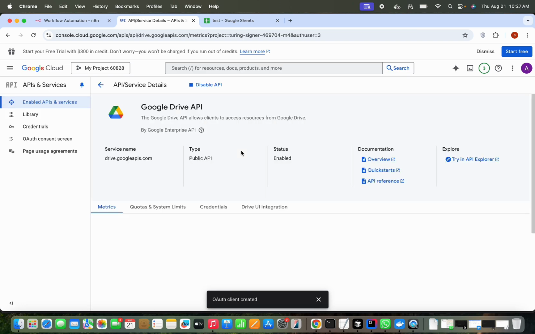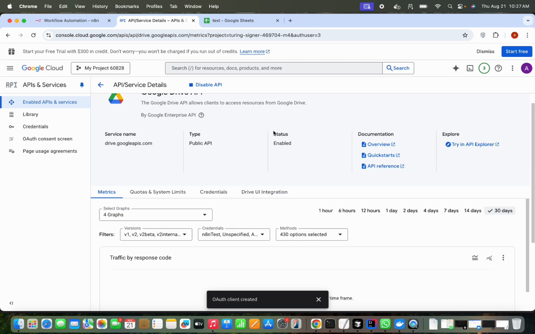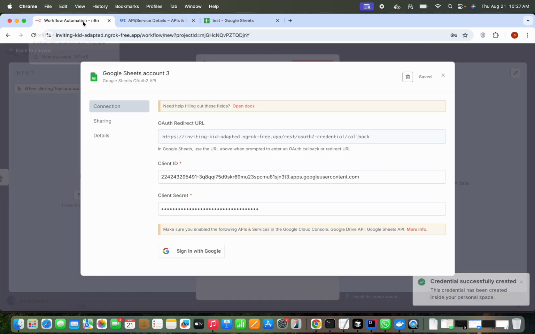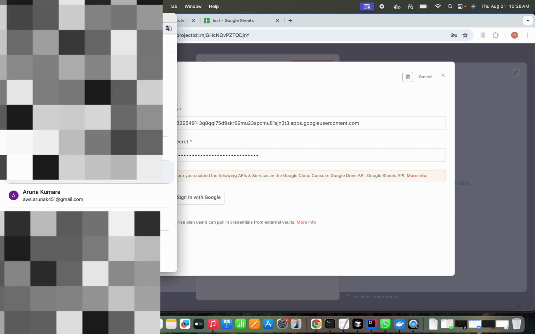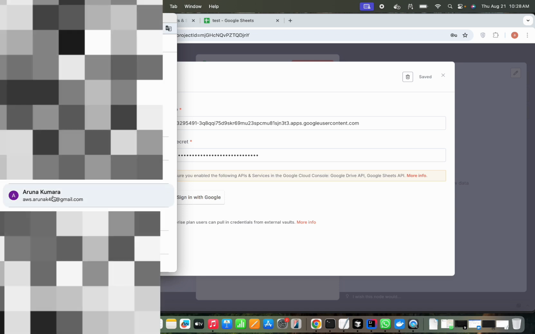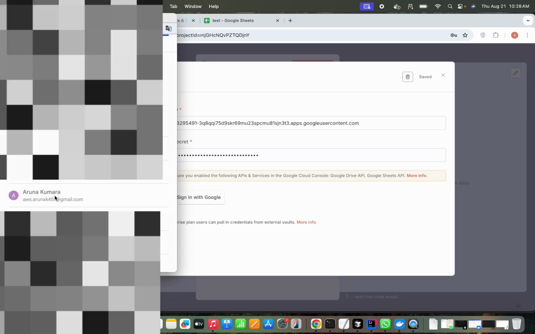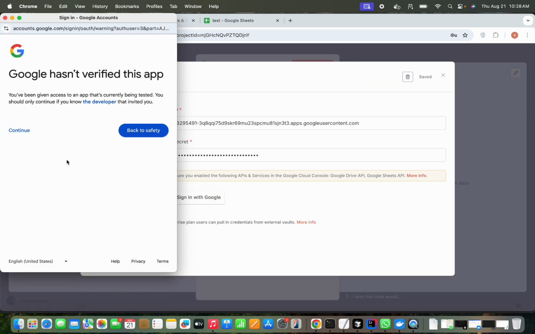Now all the client credential setup is done. So now we can check our OAuth client from our n8n automation flow. Just click the sign in with Google button here. Then the Google account list will appear. So you need to select your Google account where we set up those configurations. Then click continue.